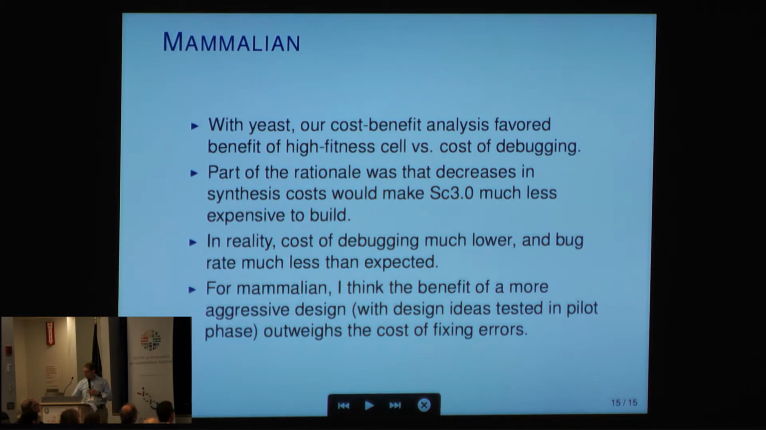So I suspect that with mammalian genomes, the cost of debugging seems to be a lot lower than we thought. In a cost-benefit analysis, I think the benefit of a more aggressive design, primarily in the pilot phase, with design ideas tested, outweighs the cost of fixing errors. The debugging strategies work pretty well. They don't take my time, they take experimentalist time, so it gives me more time to think. But this is the main message for me: if anything, our biggest design flaw was not being more aggressive in what we wanted to do. So maybe SC 3.0.